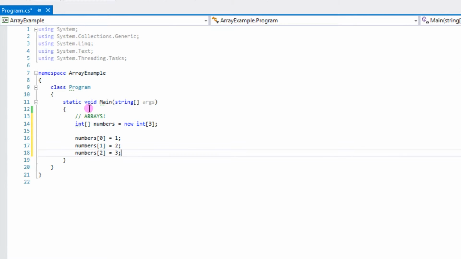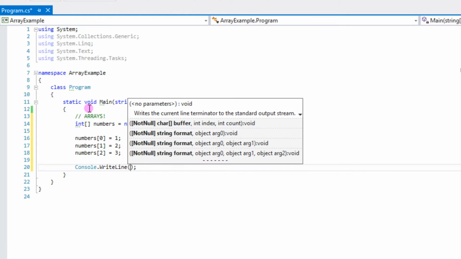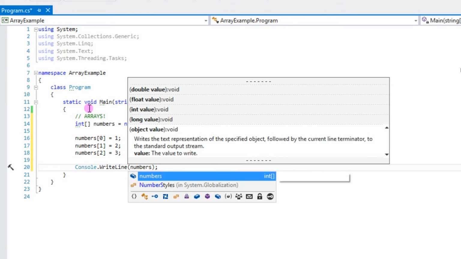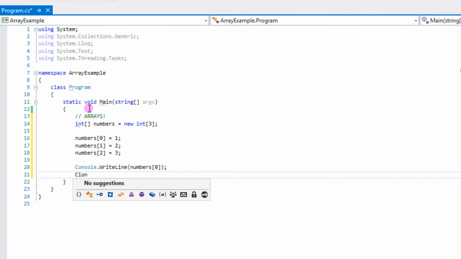So now we've populated that array, it now contains those numbers. So what we'll do, we'll call them. We'll do Console.WriteLine, and then in our brackets we're going to put numbers square bracket 0 for our index, and we'll do that again.